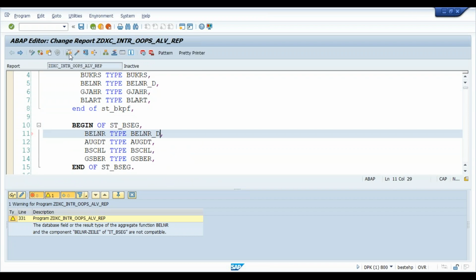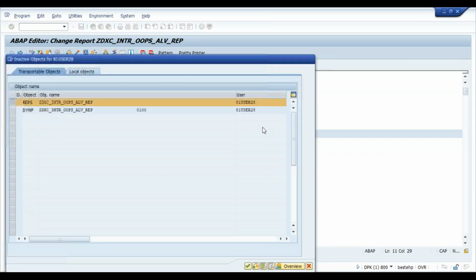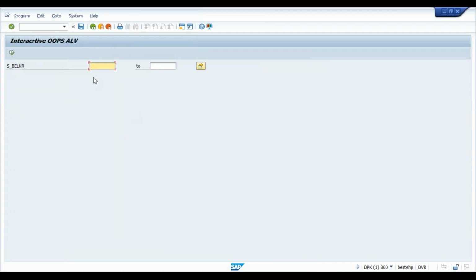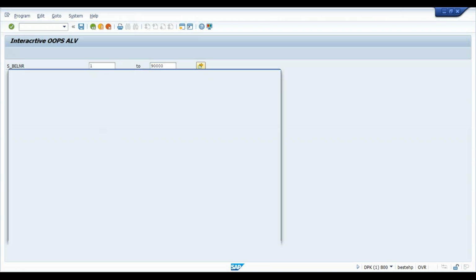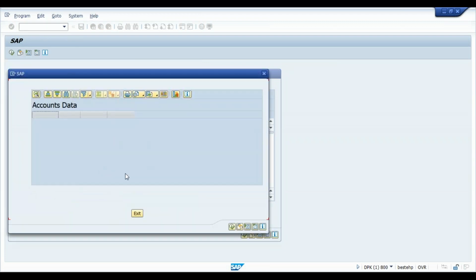Belnr underscore, that's perfect. So we'll get some values, let's say 1 to 9,000, something like that. I'll give execute. We'll get the first screen, and if you click on a particular value of the account number, we'll get the details in the second screen.